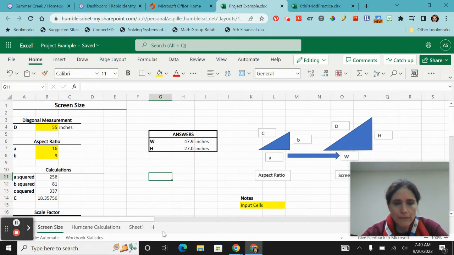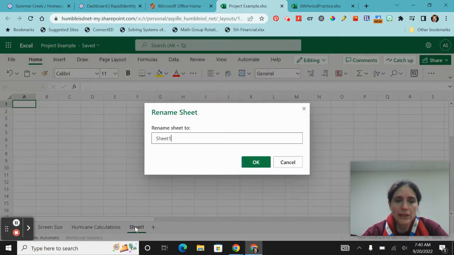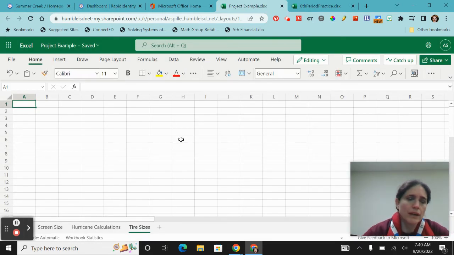I came down here. I did the little plus to make a new sheet. So now I have sheet one. I'm going to double click on that. I'm going to rename that tire sizes. I'm going to come up here.